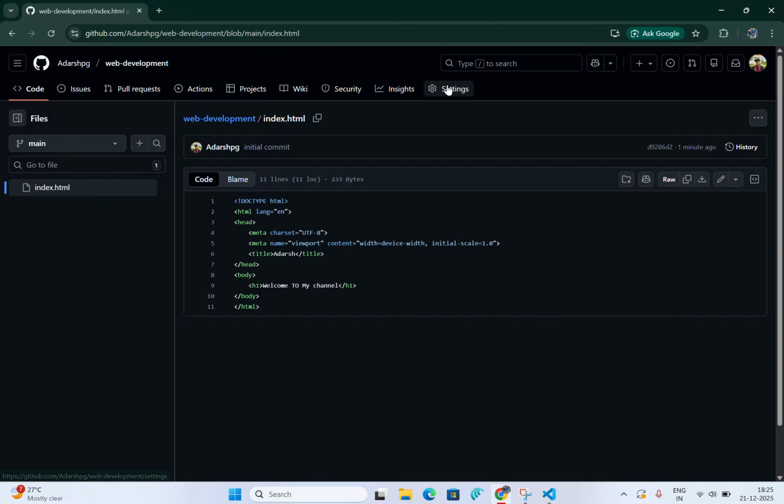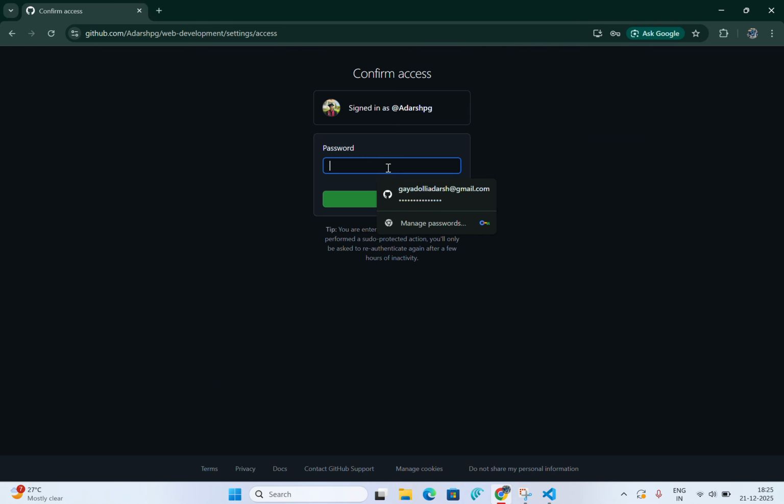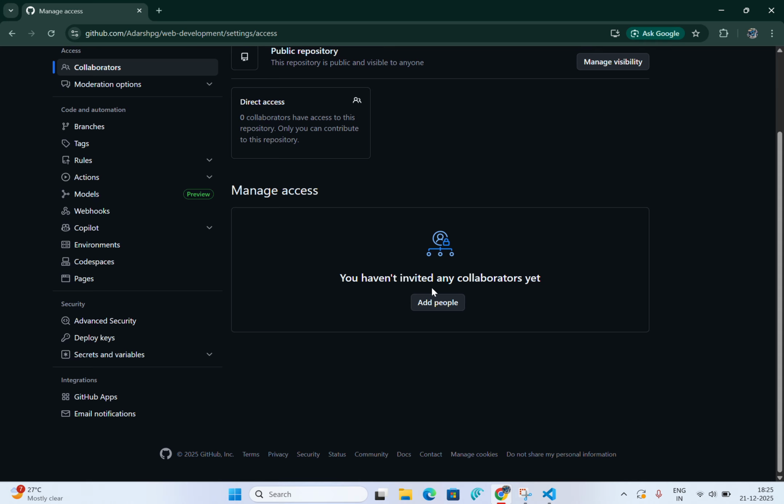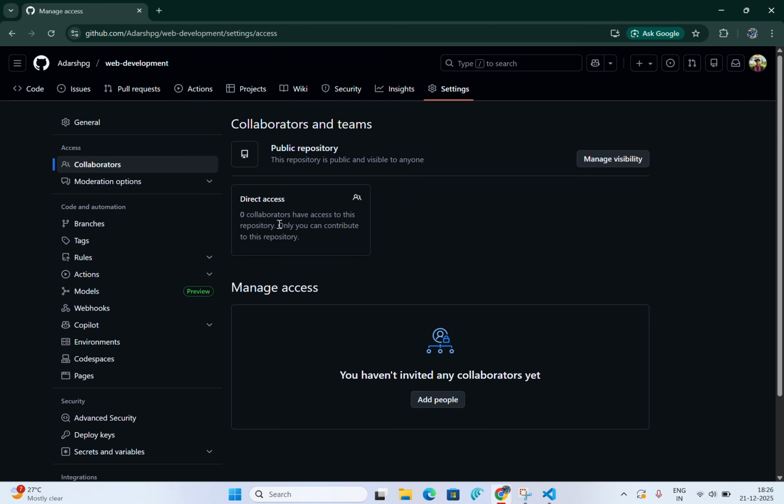If I want to collaborate with multiple people, I'll go to settings. I'll go to collaborators and I'll add my password. Okay, after that, you can add people who are going to add some changes into your code. They can make changes.